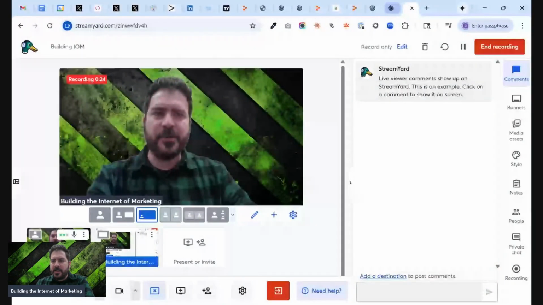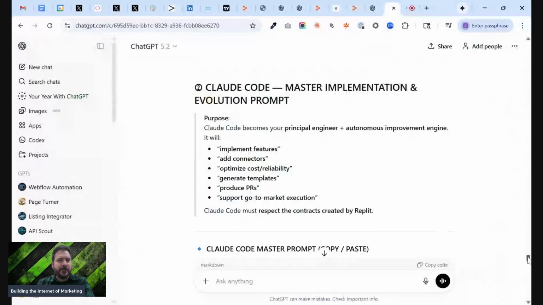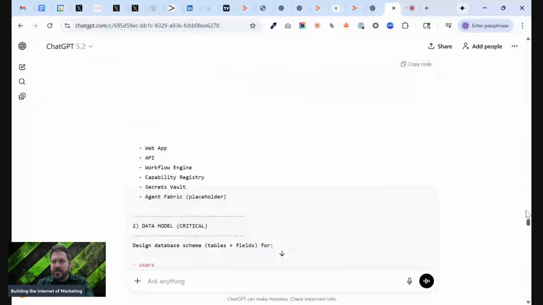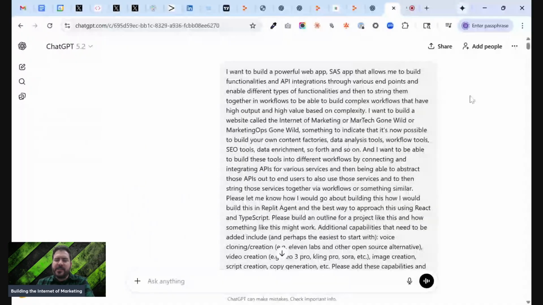All right, so we're in ChatGPT right here, and we're on 5.2. And check this out. All I did was speak into my computer using WhisperFlow. WhisperFlow, if you haven't checked that out, definitely check it out. It's a way to talk to your computer and it gets it right every time. Anyway, so I built this prompt.